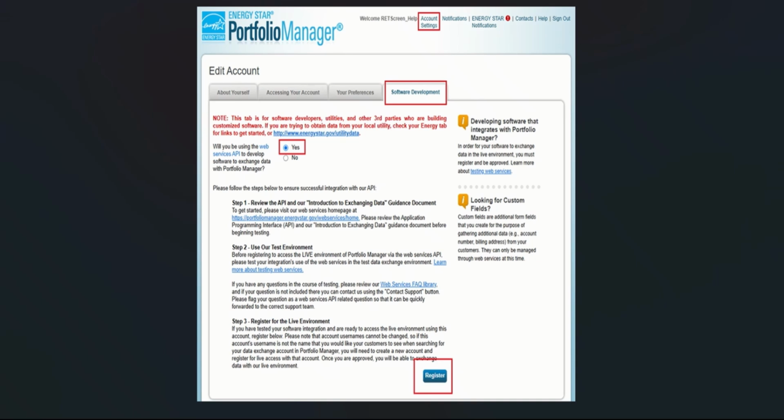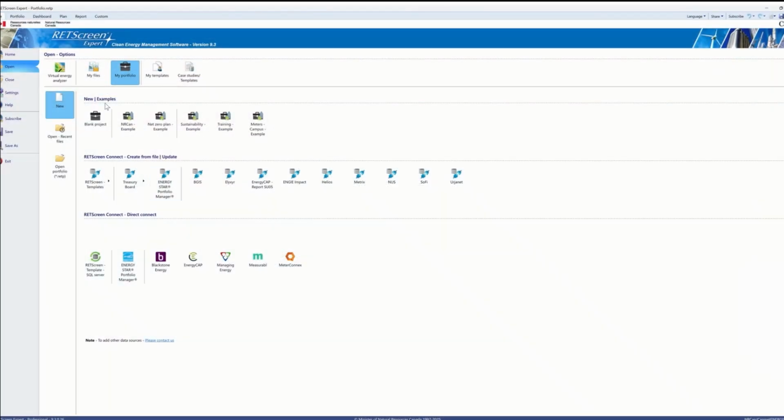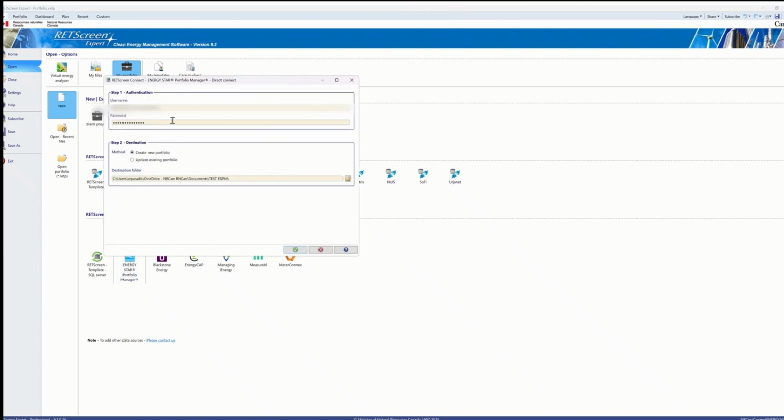Once you've received this confirmation, simply go back to where we were within RETScreen by going into File, Open, My Portfolio, New, and getting to this screen. You'll now click on the Energy Star Portfolio Manager icon here and be prompted to enter your credentials, so your username and password that you use to log into your ESPM account.